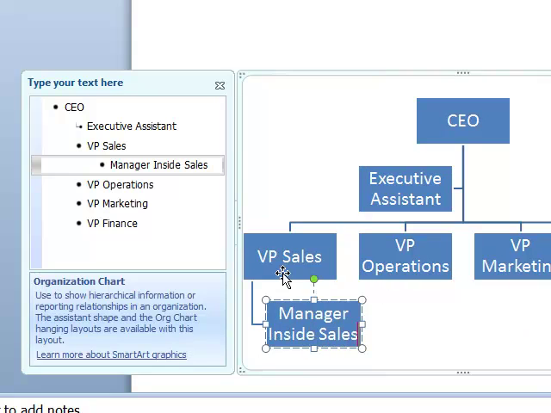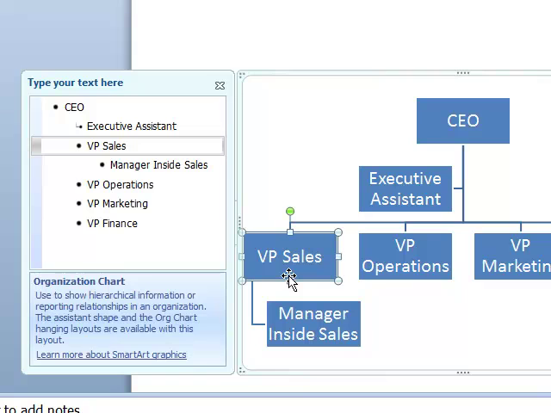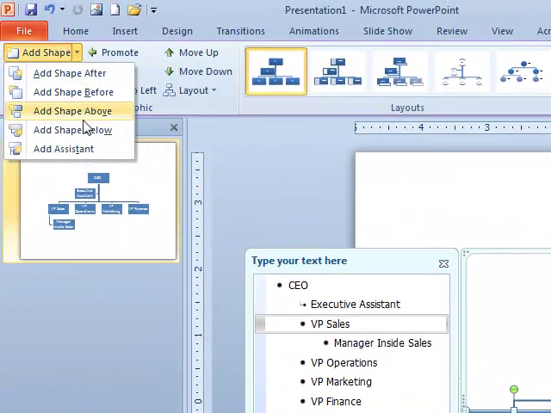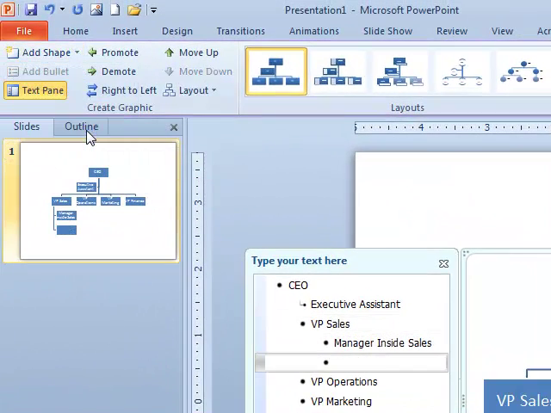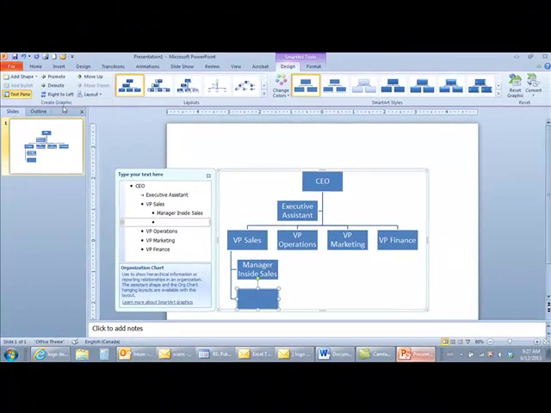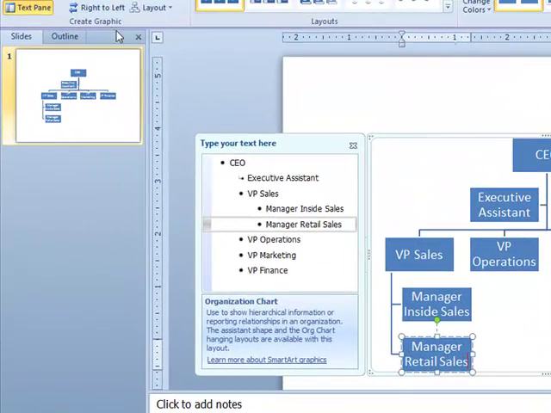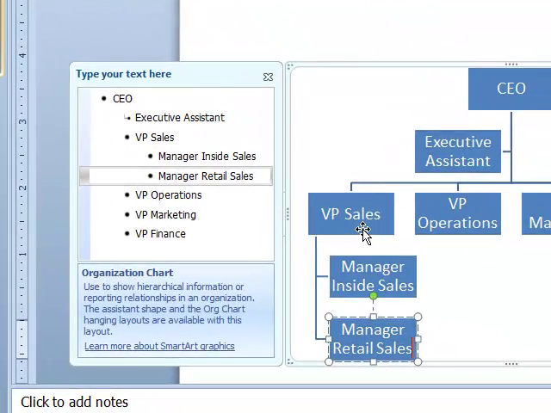I'll go back up again to the VP Sales position. I want to have another person report to the VP Sales. If I was still active on this position here and I went to add a new shape on, it would have a person reporting to this shape. I want the next person to report back up to VP Sales. So I click on VP Sales. I go back again to the ribbon, to click on the arrow part of Add Shape. I click on Add Shape Below. It puts another person reporting to the VP Sales position. I'll type in their position name, Manager Retail Sales, and then I'll go back up to the VP Sales position again.